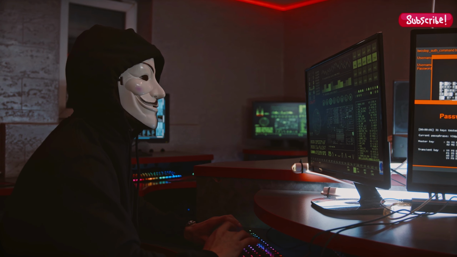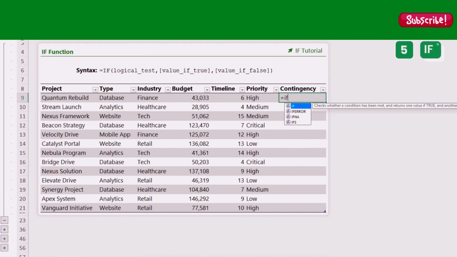Next up is logic functions that let you test conditions and make decisions and control the flow of your calculations. Starting with the if function, it checks a condition and returns one result if it's true and another if it's false.